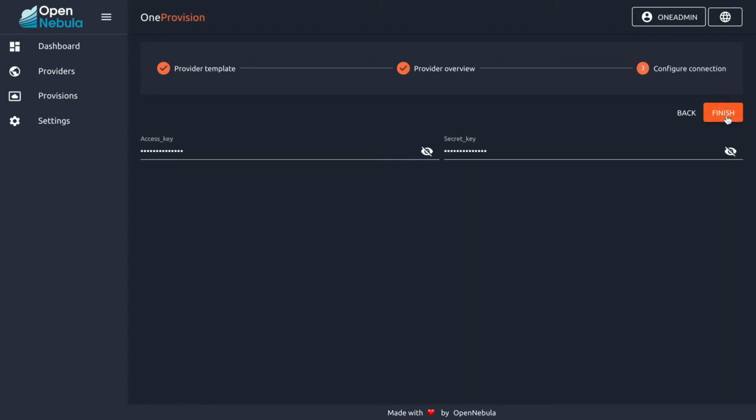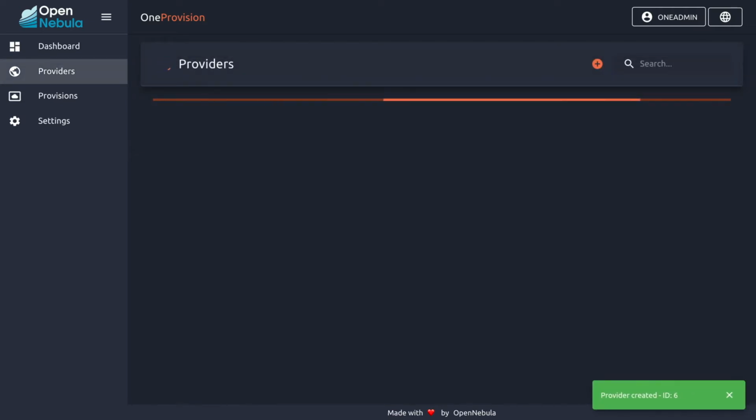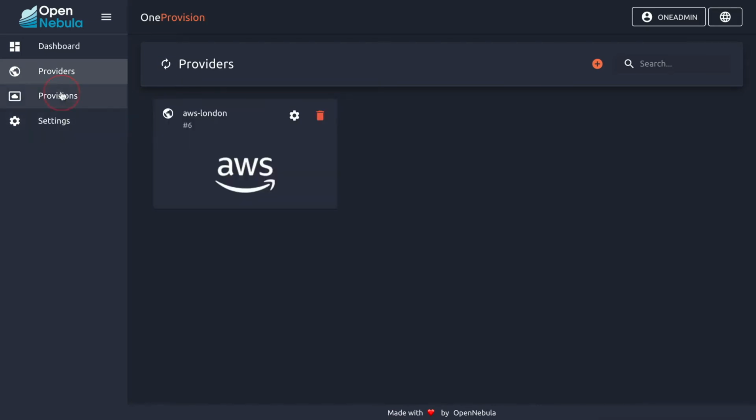Finally, connect the API credentials from your selected provider. In our case, I'm adding the access key and security key that you can retrieve from the AWS console. Clicking Finish will add the provider and allow us to provision compute resources on OpenNebula via the same UI.